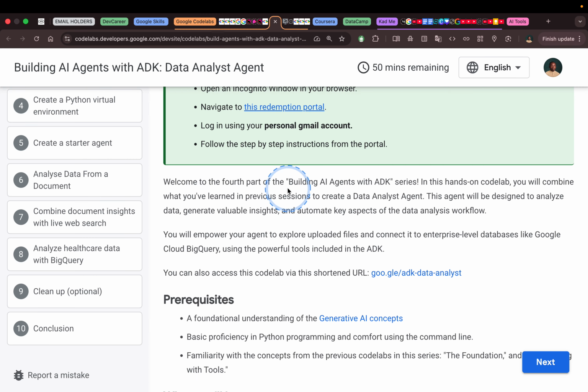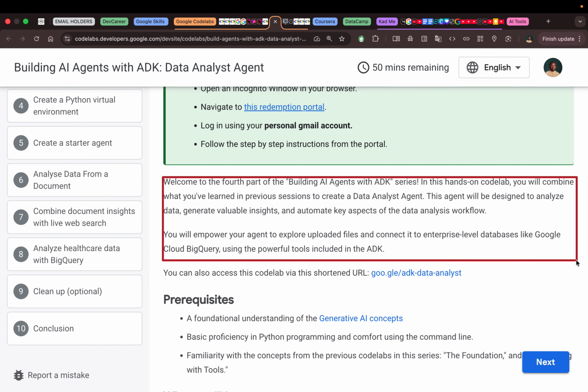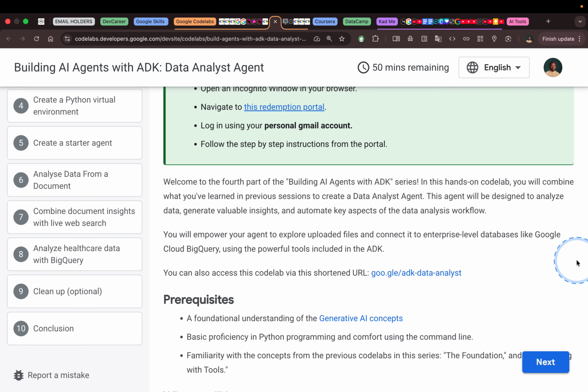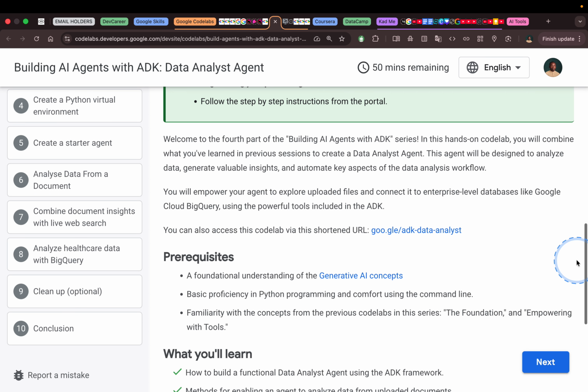So, this is the fourth part of building, and what we're doing is to empower agents to explore uploaded files and connect it to enterprise level database like Google Cloud BigQuery using powerful tools included in the ADK.